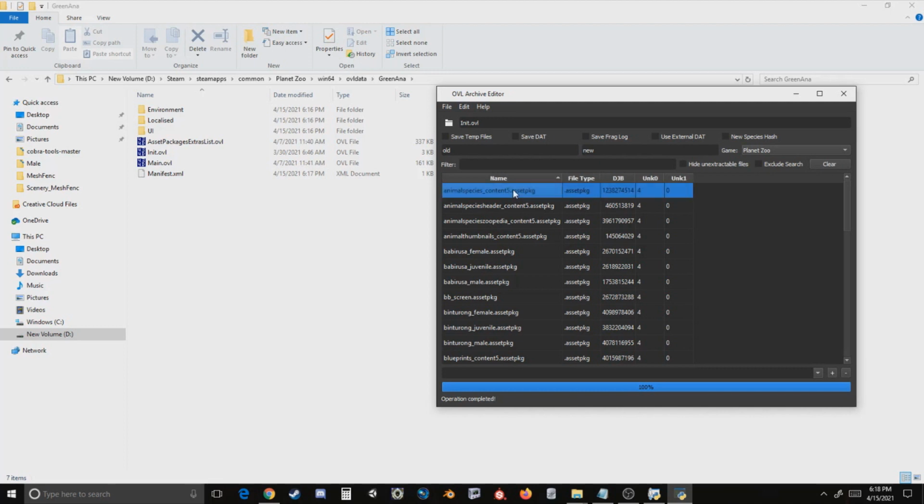So the first step in this process is called hashing. It's essentially renaming. So what we're going to do is find anywhere where it says Content 5, and we're going to hash it using this box to whatever our folder name is. So in this case, we're going to name it Green Ana. We're going to hit Control H, or if you go to Edit, you can hit Hash. And then as you see here, it changed the name of the file.